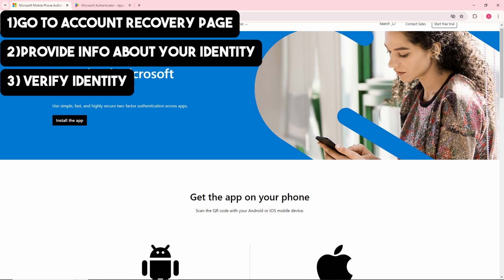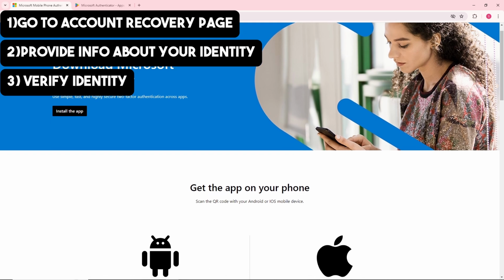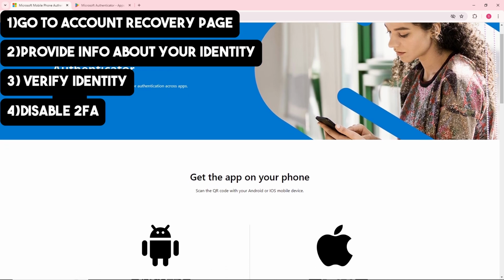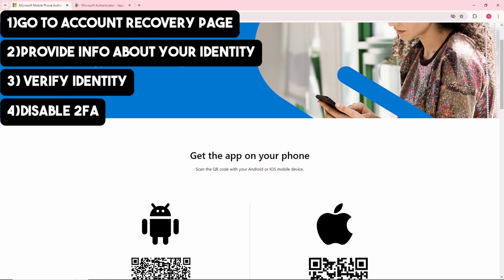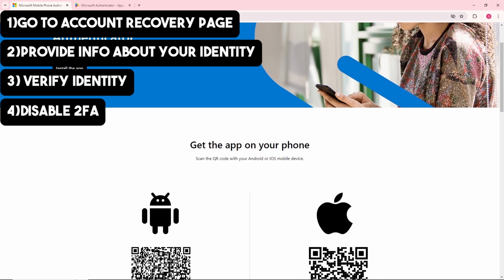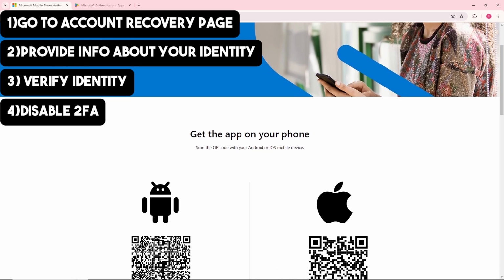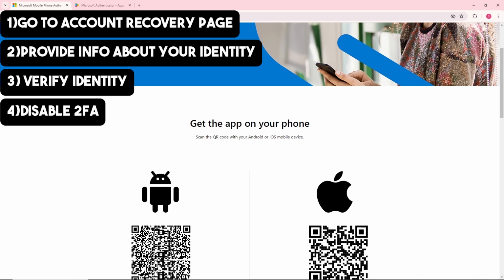After that, just disable the two-factor authentication on your account. Once you're verified, navigate to the security settings of your account and look for the option to disable the two-factor authentication link with Microsoft Authenticator.